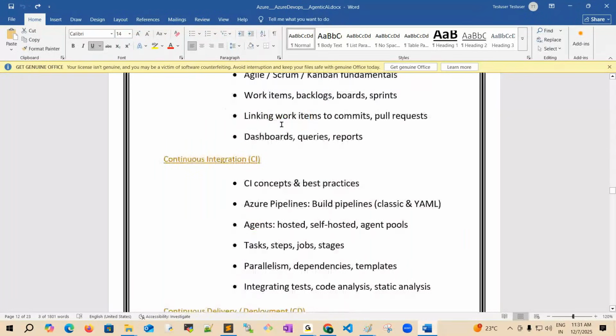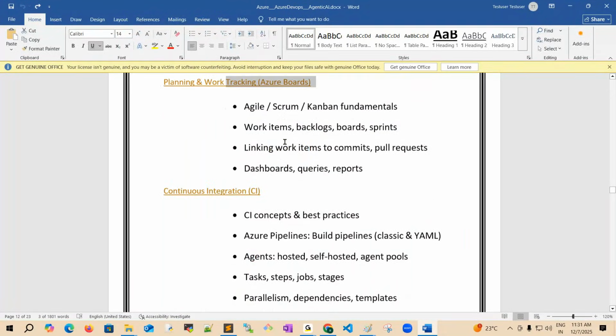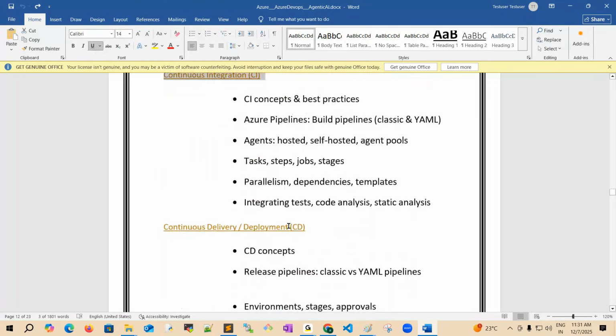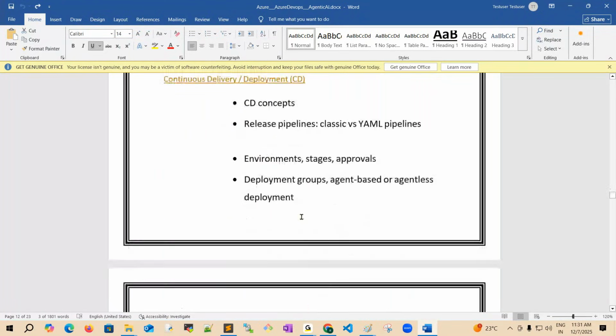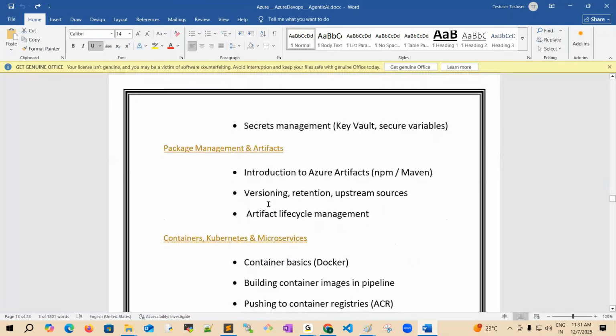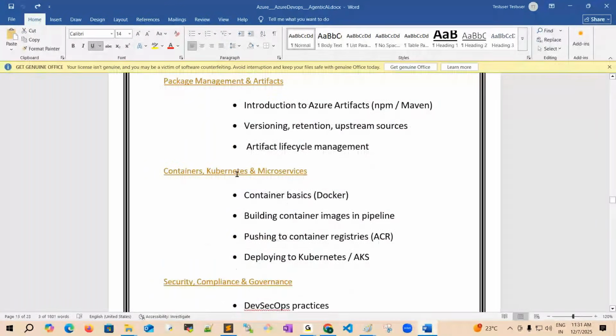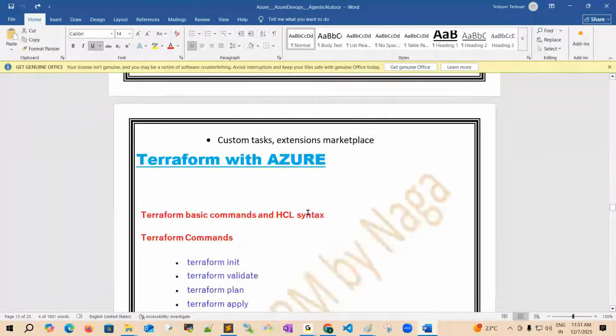Work item is an important one. Then a CI tool and a release tool is another one. Pipelines: two pipelines, the build pipeline and the release pipeline. And here, guys, container and Kubernetes. I already wrote it for you.